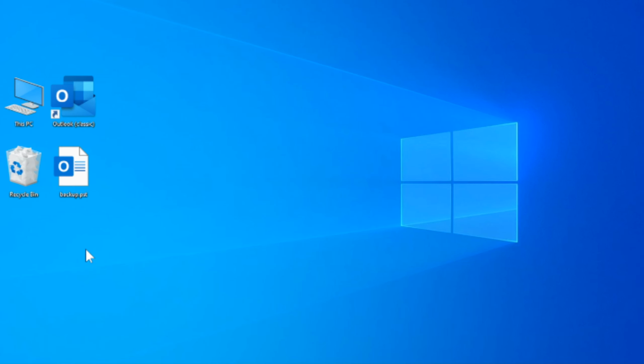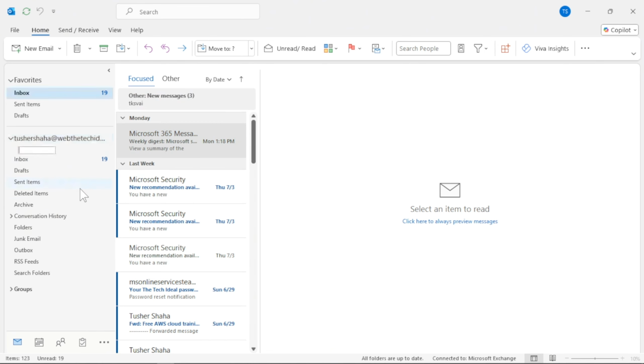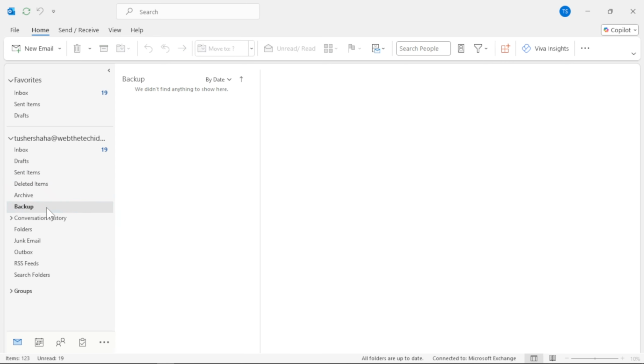This is my another device, and here the target Outlook account is logged in. Here I have transferred the PST file that we have exported in step 1. Now let's run Outlook. Let's quickly create a folder, and here we will import the PST file. You can see the folder is created.